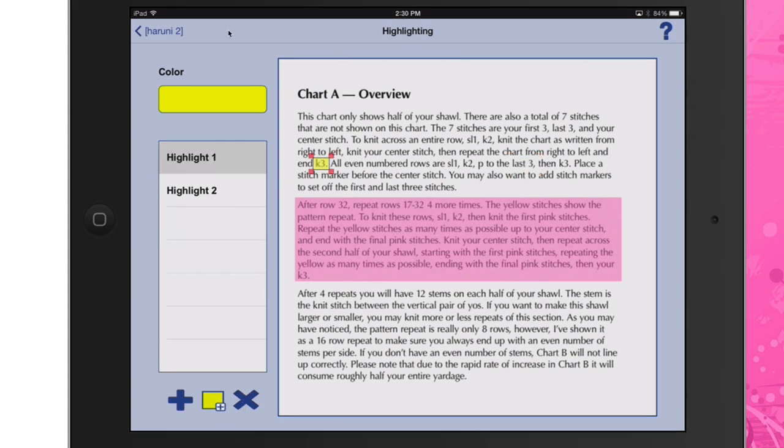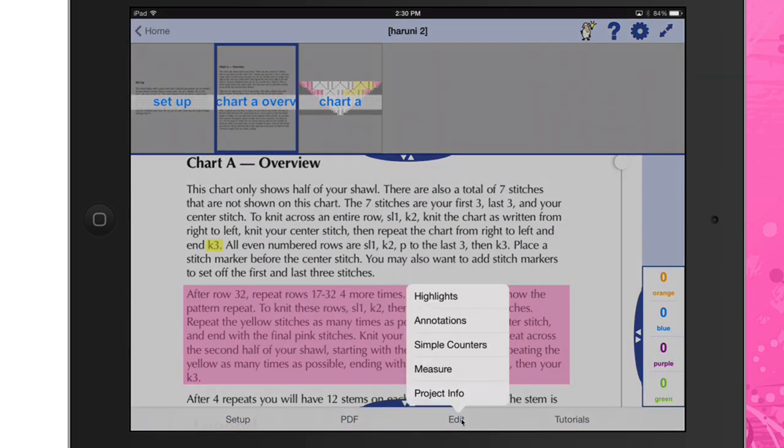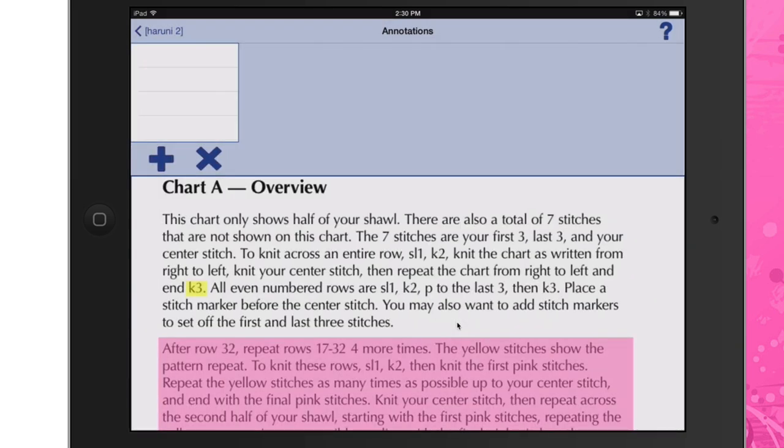So now let's go ahead and move on to annotations. So we'll go back up here to Haruni 2, that's our project. And we're going to still stay on this page, but we're going to come down here again and click the edit. And this time we're going to select the annotations, that's how you pronounce it. Anyway, so here, you can make notes.